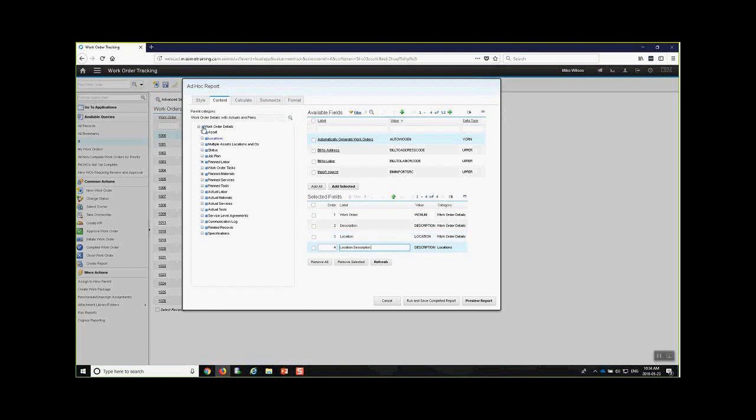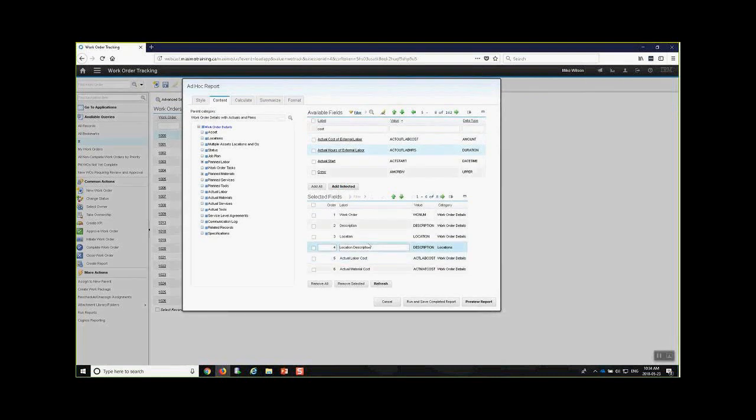I'm going to go back to work orders, and I'm going to add a few cost columns because I want to see my costs by location. So I'm going to go to actual labor cost. I'm going to go to actual material cost. I'm going to also add my actual service and my tool cost. So I can add a few at a time. We're going to add selected here.